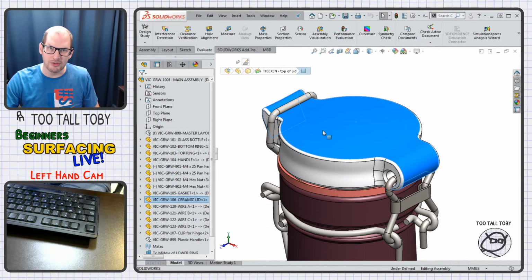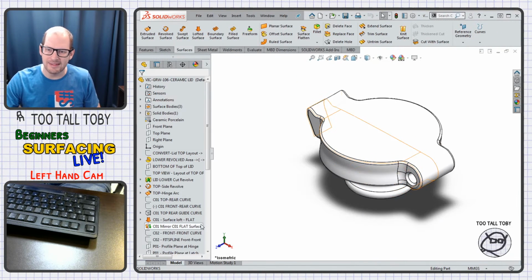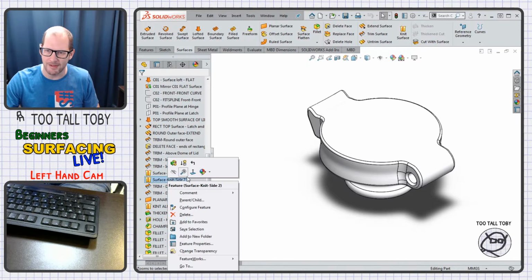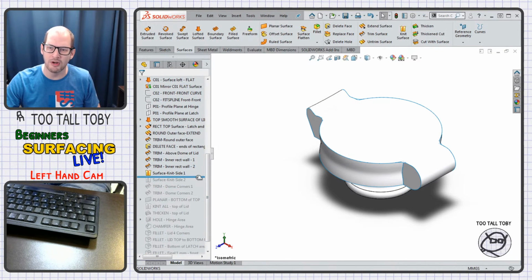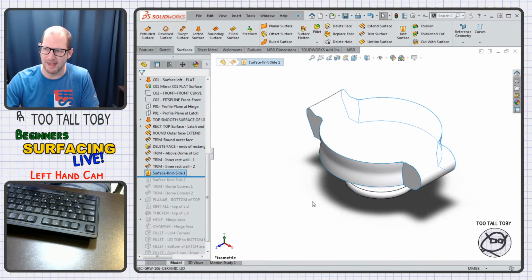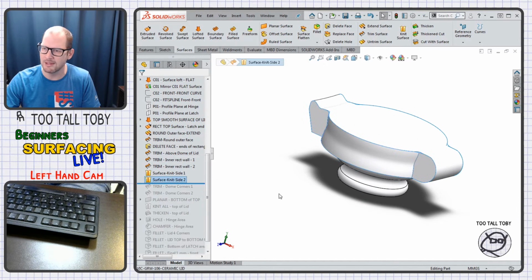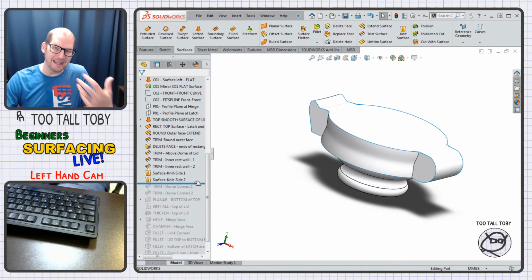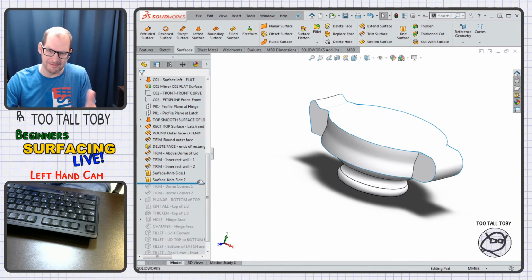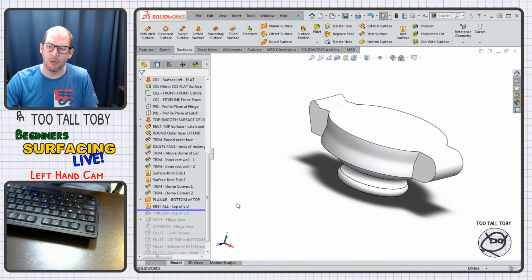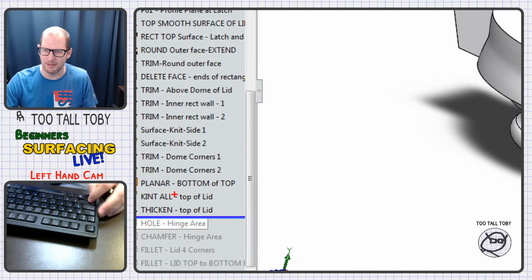So for me personally, when I do a knit command in the tree, that doesn't necessarily mean I'm solidifying. For example, right here, you'll notice I didn't turn that into a solid after doing that knit. I knit these surfaces together because I'm anticipating using them for a trim or for some other purpose. So I don't personally knit and solidify in one command. What I will often have in my feature tree is a feature that says knit all, and then a feature that says thicken that comes right after it.